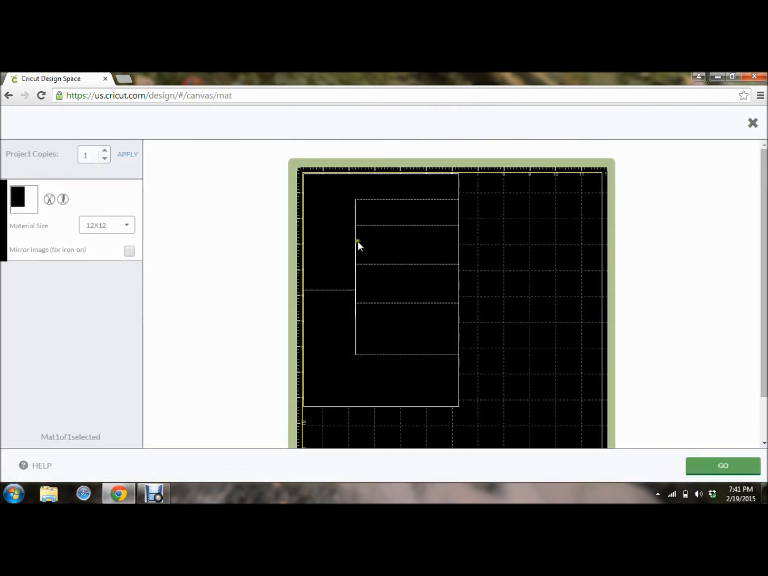Okay. Now when we go to go, we should see all of our lines. We see we have a cut line, and we have our score lines, and these are going to make our folds. And now we have a fold line there, which is the top of our card. So we're going to cut.